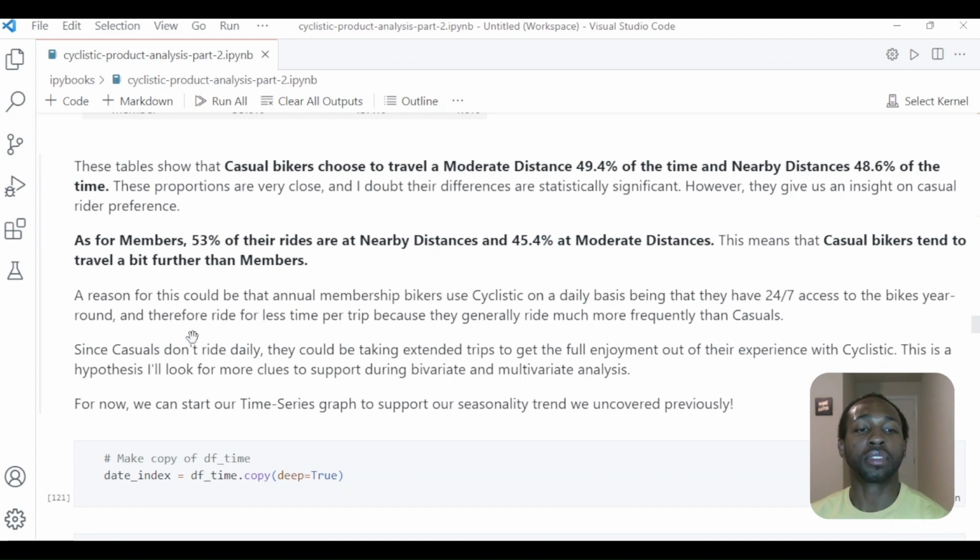A reason for this could be that annual membership bikers use Cyclistic on a daily basis, being that they have 24/7 access to the bikes year-round, and therefore ride for less time per trip because they generally ride much more frequently than casuals. Since casuals don't ride daily, they could be taking extended trips to get the full enjoyment out of their experience with Cyclistic. This is a hypothesis that we can look into more clues to support during our bivariate and multivariate analysis. For now, we can start our time series data to support our seasonality trend we previously uncovered.